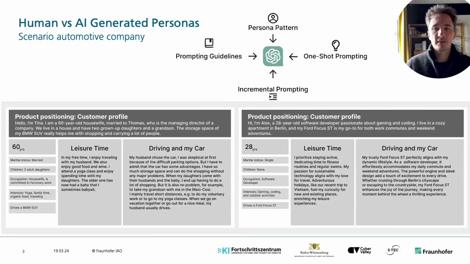For identifying successful prompts, we experimented a lot with many different approaches. We achieved best results if we combined these four strategies: general prompting guidelines, usage of the persona impersonation pattern, the use of one-shot prompting to provide good examples, and the use of incremental prompting to break down our process into several steps. The personas you can see here are examples from one of our scenarios. Would you be able to distinguish which one was generated?